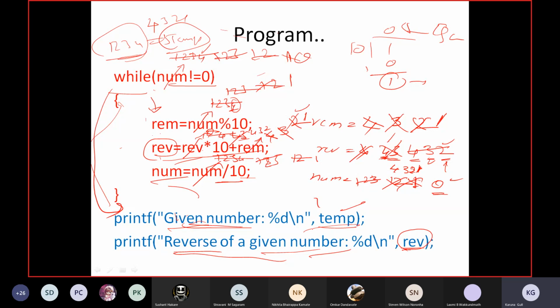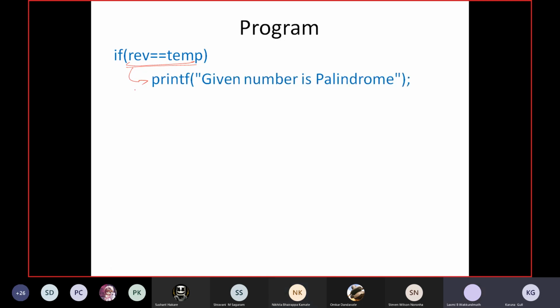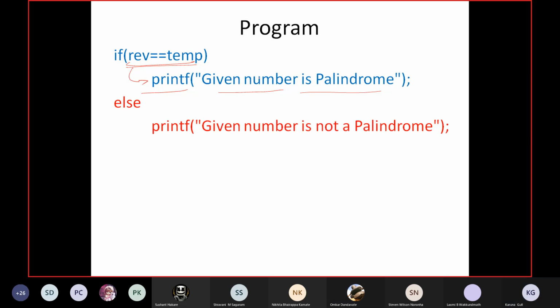Okay. So next, what am I supposed to do now? I have to check whether the given number is a palindrome or not. How do I do that? Reverse number equal to temp. Very good. Okay, reverse number is equal to temp. So I'm checking for that. If it is true, the given number is a palindrome. Else, it is not a palindrome. Okay, so return 0 and wind up the program. Clear, students? Yes, ma'am.